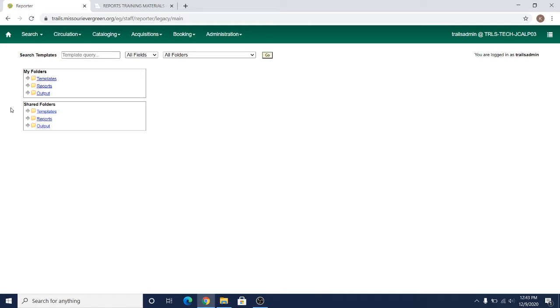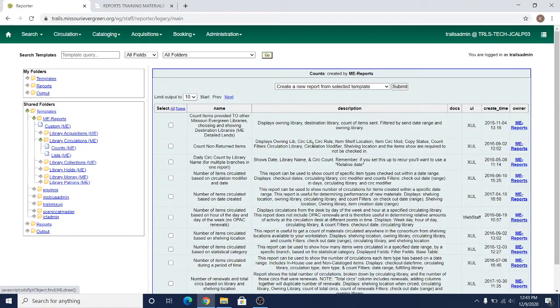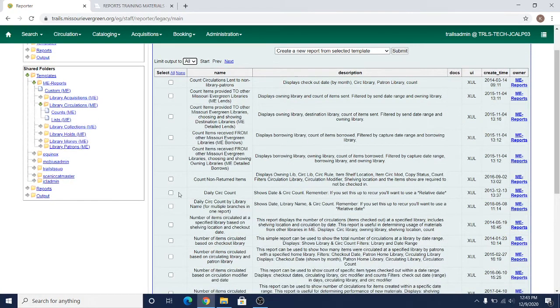Okay, so in order to run a template, you will need to first find the template that you're wanting to run, the template that will suit your purposes. In this case, I'm going to demonstrate how we would look in our regular or general ME reports folder and find a circulation count report. This is one of the more common folders that people are going to be using as they're running their monthly statistics and things like that. So I'll show you how this works with one of these.